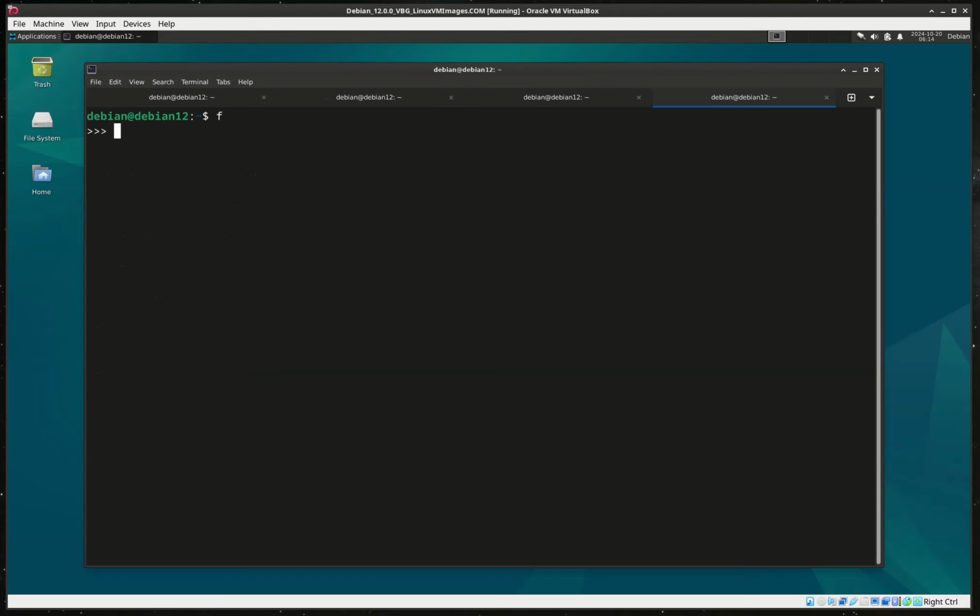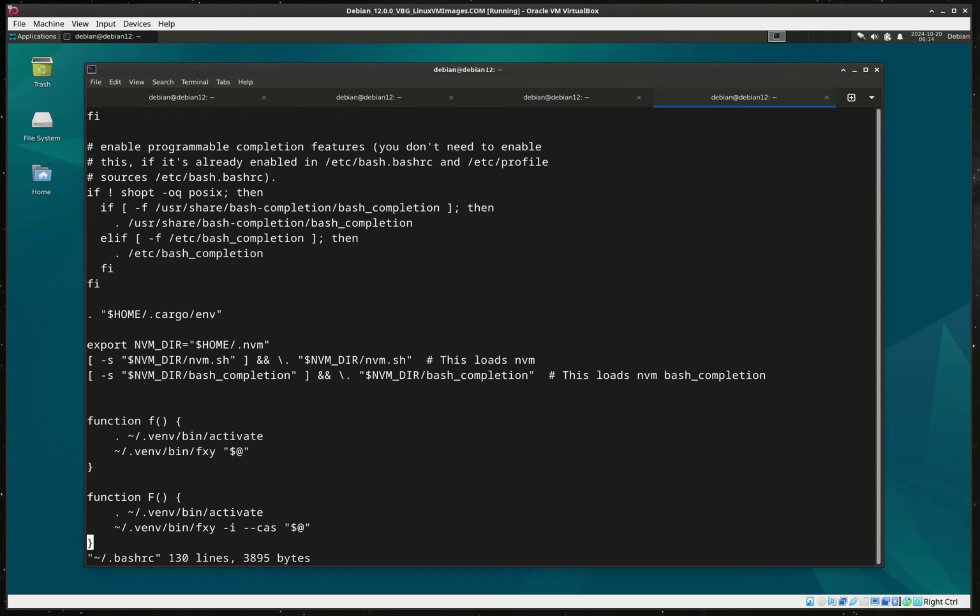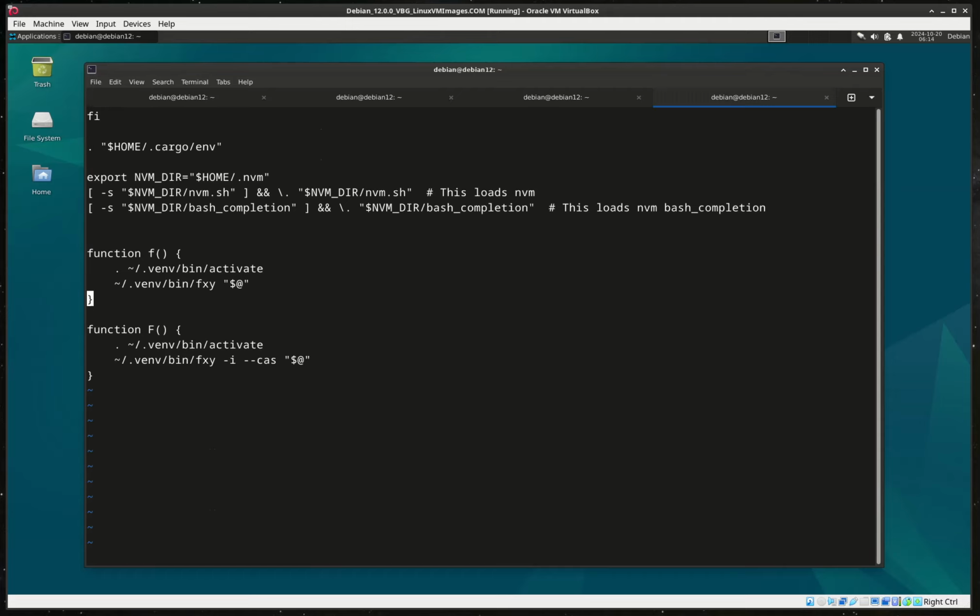So like something very quick. If I just want to multiply something, I could just run f, and it super quickly opens that. So these are definitions in bashrc of those. I simply define a function that activates the virtual environment I want, and runs the fxy with some parameters, like here's I and cas, right?